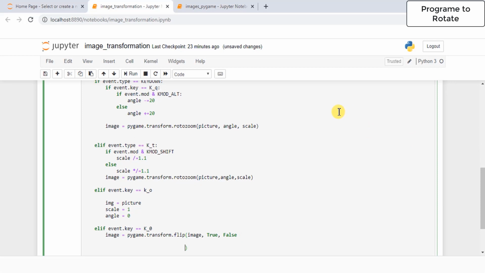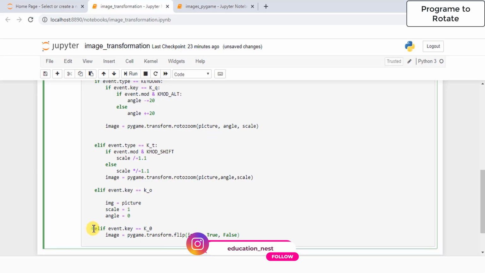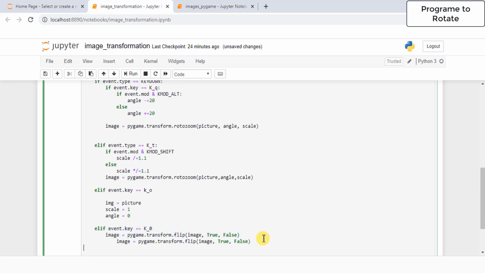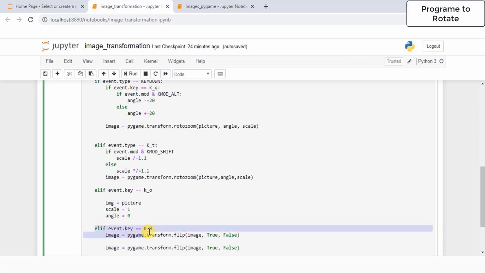And similarly, I'm going to just copy paste this code. Copy. Paste. And instead of the 0 key, I'm going to use the 1 key. And here, just change the y boolean value to true for vertical flipping.